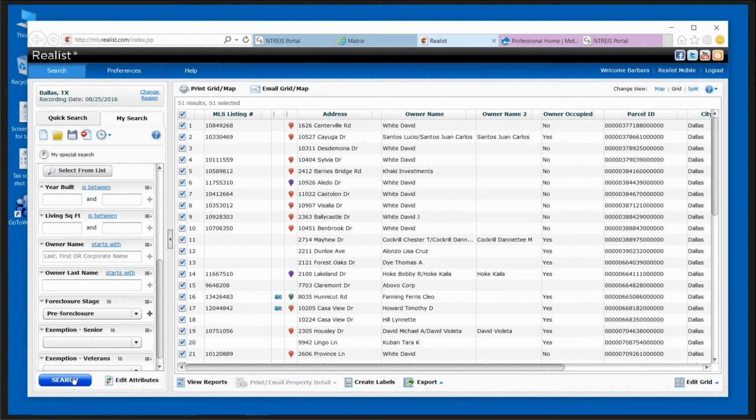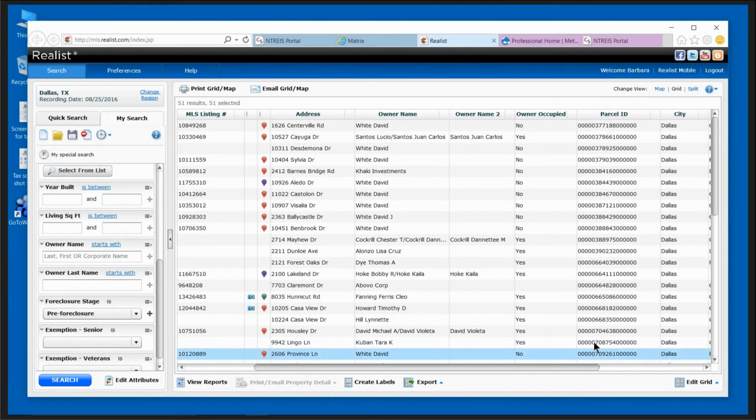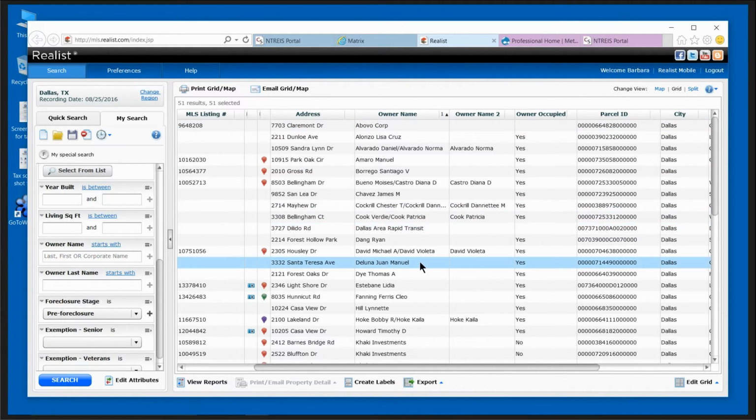We sure do. We get 51. And again, I can sort by any one of these columns. If I want to search by owner occupied, I could. Address, MLS number, owner name, whatever meets your needs, you can sort by that particular column. And I sorted by owner name.